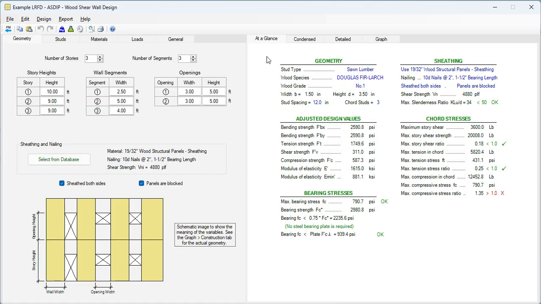In the At a Glance tab at the right, we can see a summary of the results, the geometry information, the sheathing information, shear strength value, then the calculated adjusted design values, and then the calculation of the chord stresses and the bearing stresses. Here we can see immediately if there's any deficiency. For example, in this case, the maximum compressive stress ratio is 1.35. We are 35% over the maximum allowable, so it's not acceptable. We need to check this issue in further detail.